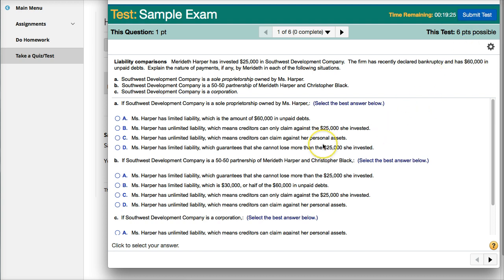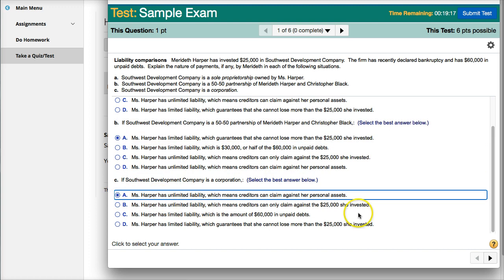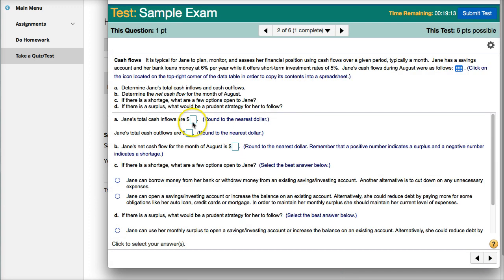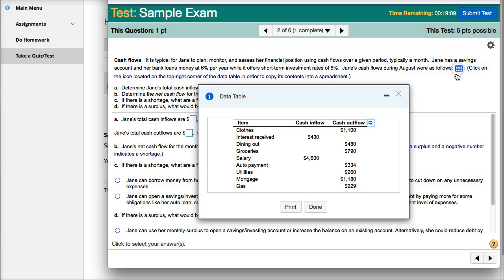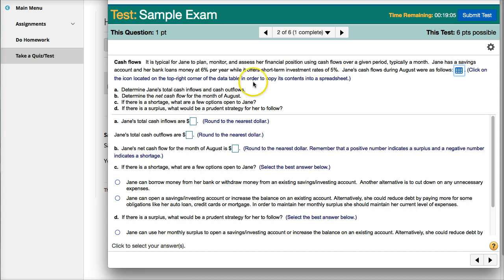For ordinary working purposes, you read the question, of course, and then you answer the question. This is just a series of multiple choice questions. Then you hit Next and go to the next question. You may have one of these icons here where you click on it and get additional information, just like the homework. Then you get the information and you type in your answer.